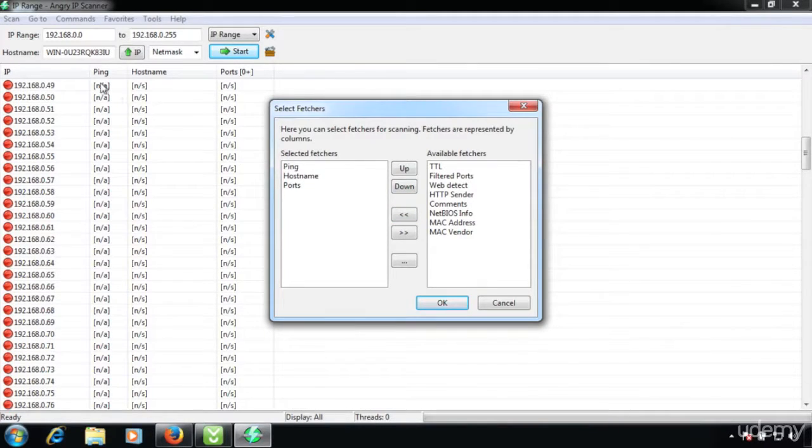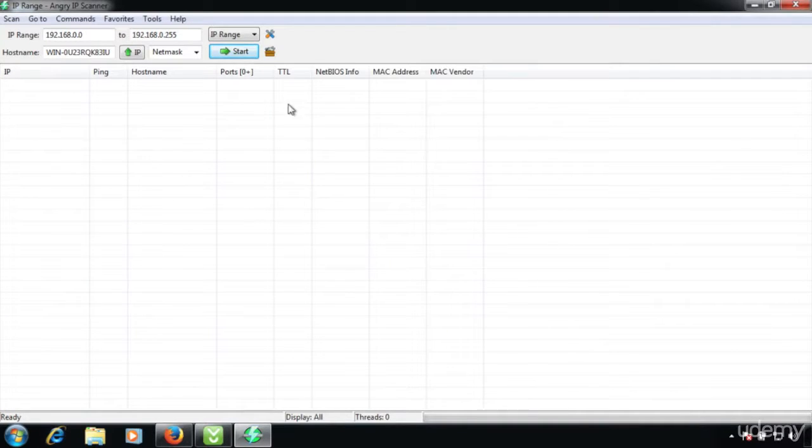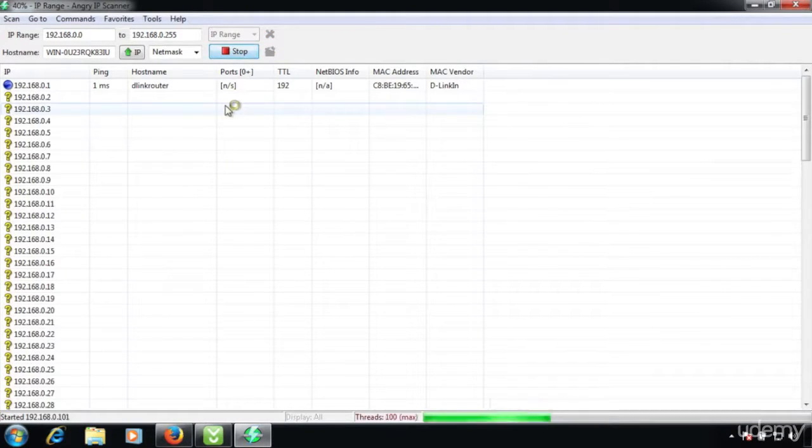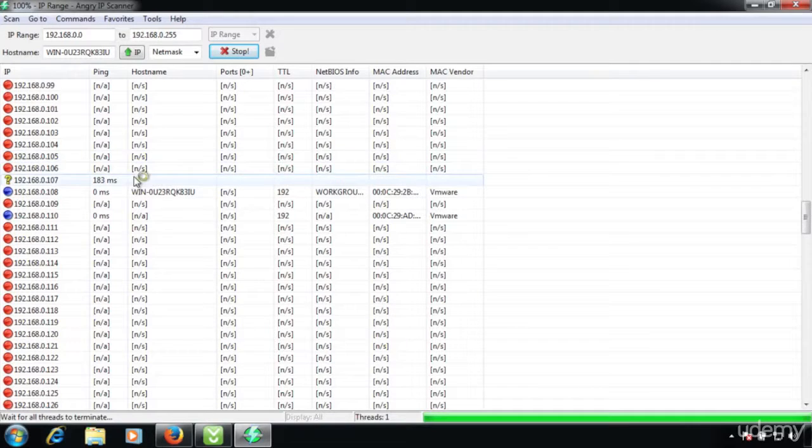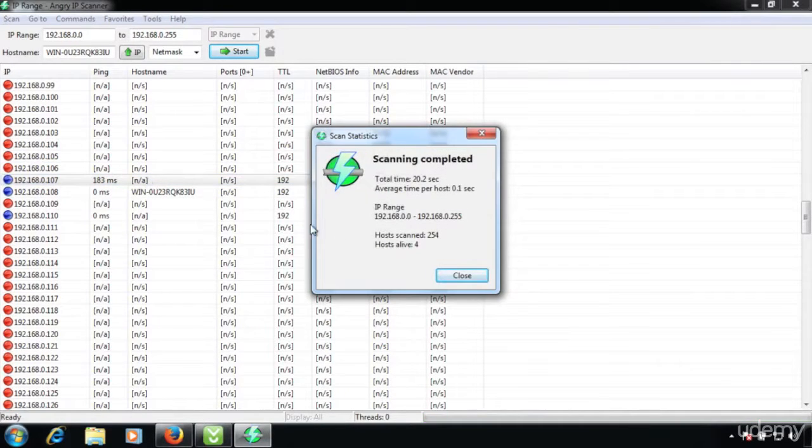So right now we have ping, host name and port. So let's add TTL, NetBIOS info, MAC address, MAC vendor. We're going to scan again. And we can see at the beginning is a D-Link router, 192, which is the TTL. There is no NetBIOS information available, but we have the MAC address and we have the vendor for the MAC address. Okay. So while waiting for the scan to finish, let's go down here to 107.